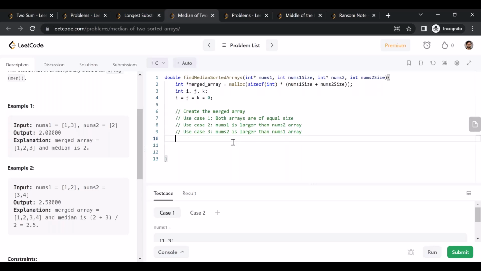Okay, so first let's target use case 1. I can take a for loop also, I can take a while loop also. So I'll say while i is less than nums1 size and j is less than nums2 size.